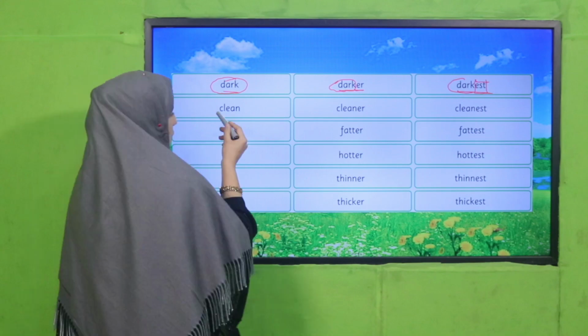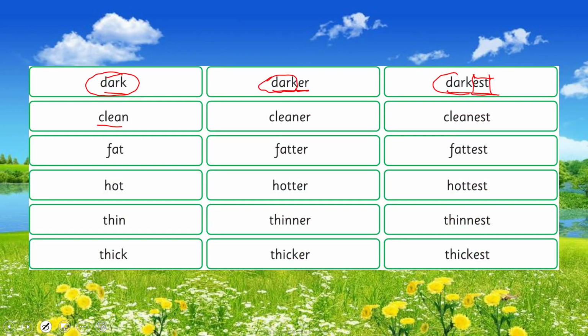Have you got it? Now you can read next: clean, cleaner. Read with me, my dear students. Good job. Cleanest, fat, fatter, fattest, hot, hotter, hottest, thin, thinner, thinnest, thick, thicker, thickest.